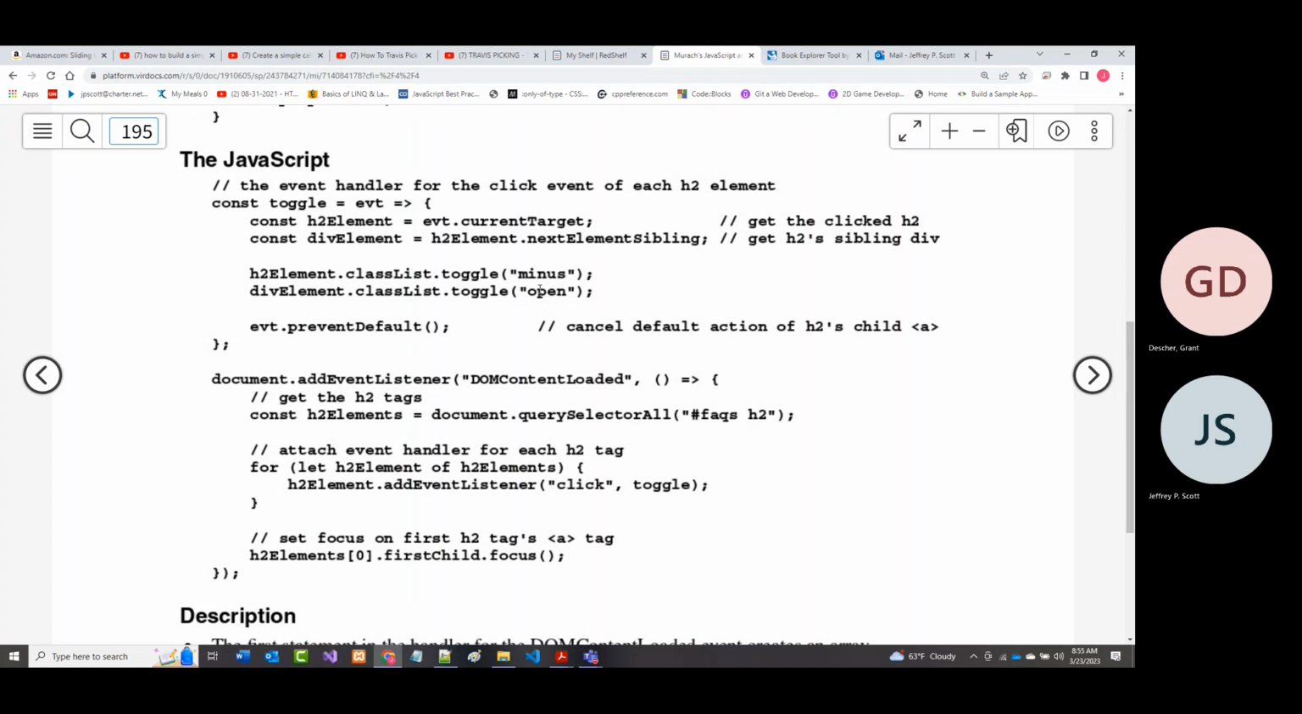All right. And then notice there's a prevent default because by default, remember that H2 is set up to an anchor tag and it won't go anywhere, but we don't want it to do anything. So that EVT that you see in there is the event. It's you clicking on any one of those H2 elements, and that's what's happening.